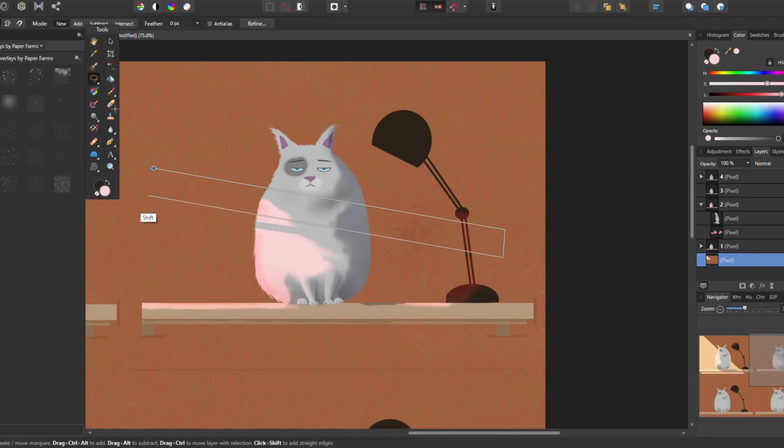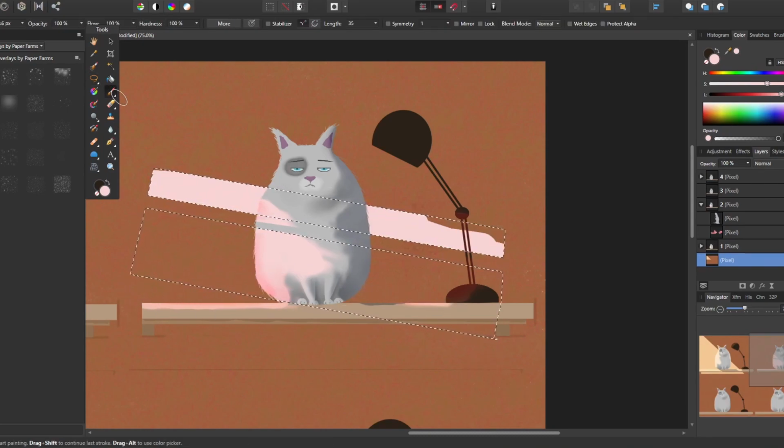I'm just gonna add some light to the leg of the cat because it makes sense to me that the sun would hit that spot too. And then now I'm just painting the light on the wall.